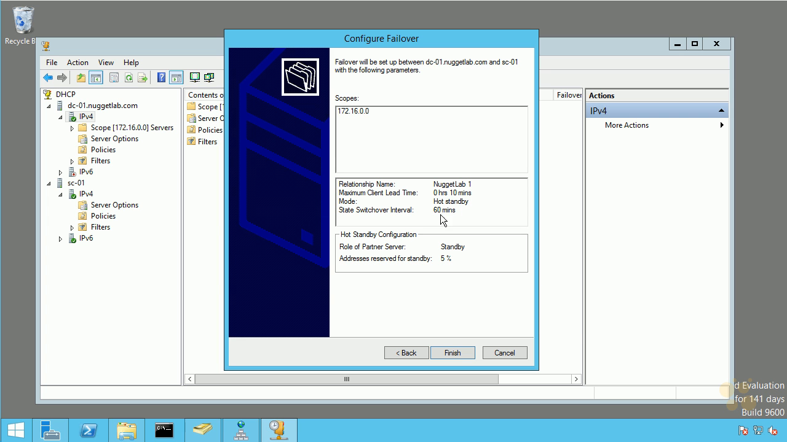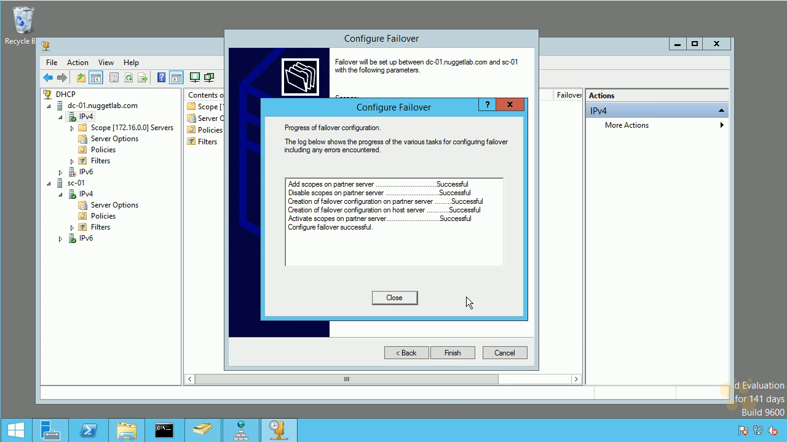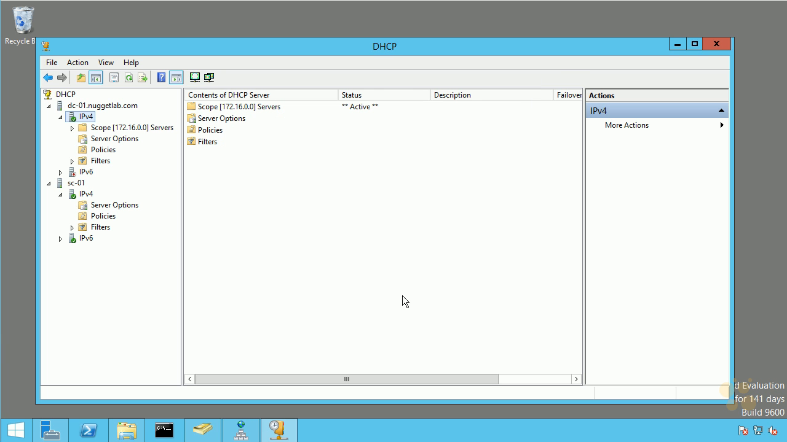The mode, again, is hot standby, 60 minutes is the state switchover interval, and the partner server is going to be in standby mode because we're doing hot standby. And then the addresses reserved are going to be 5%. You immediately click on Finish. It goes in and it says it is successful. We now have a failover in place.